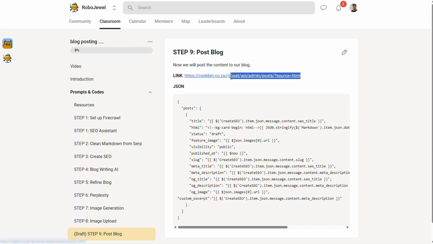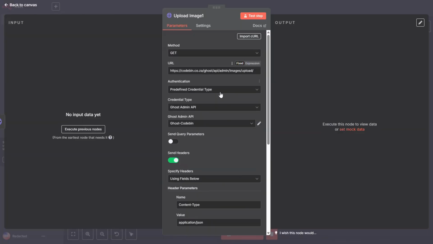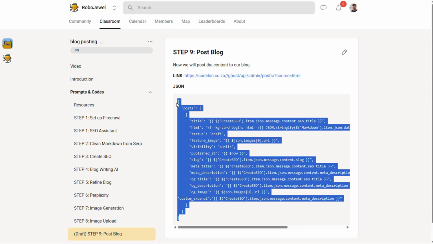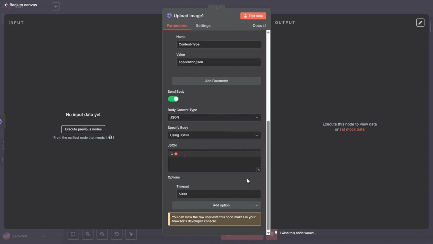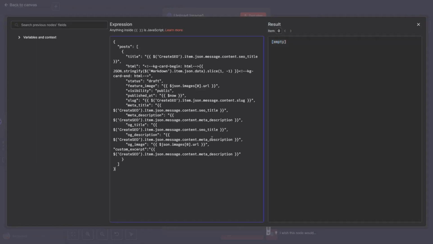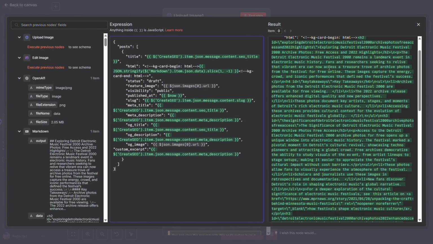Now, hop over to the community page, grab the new URL, and paste it into the URL field. Then, copy the JSON payload from the community, switch the input mode to expression, and paste the JSON code in there. Finally, open it up so we can review the structure and make sure everything looks good.